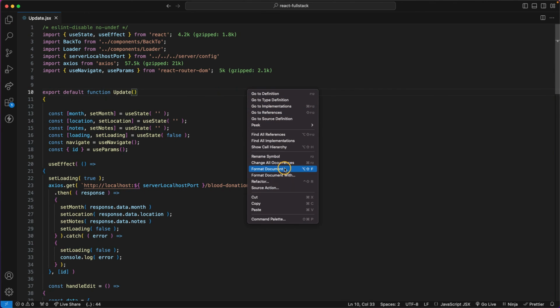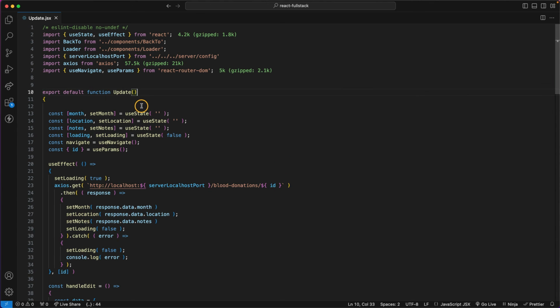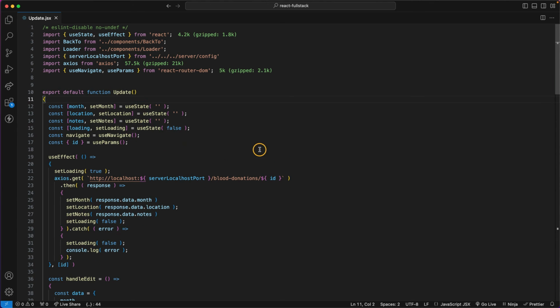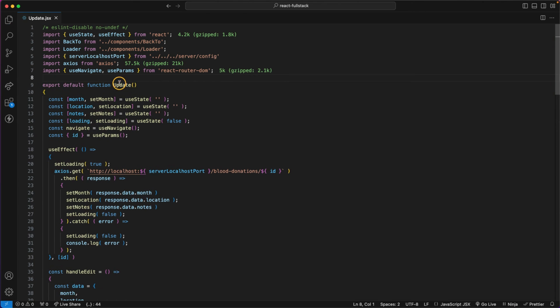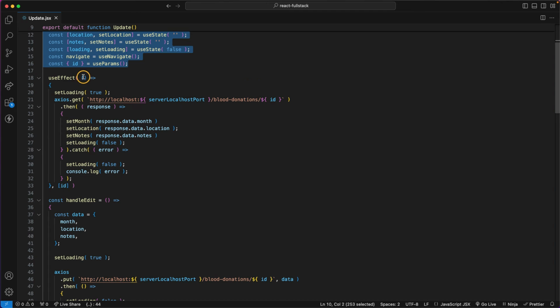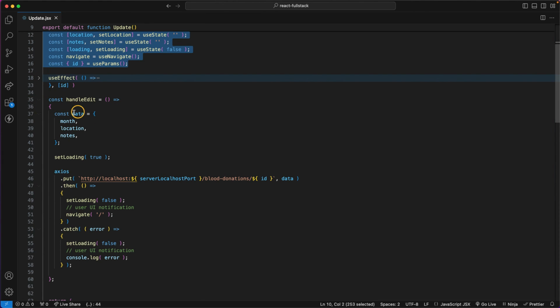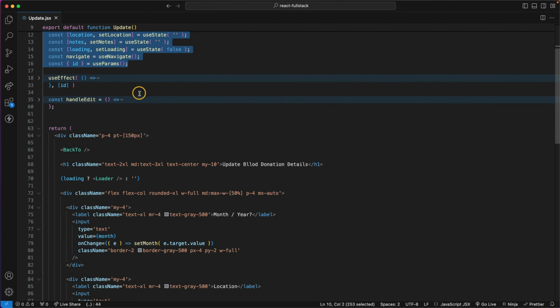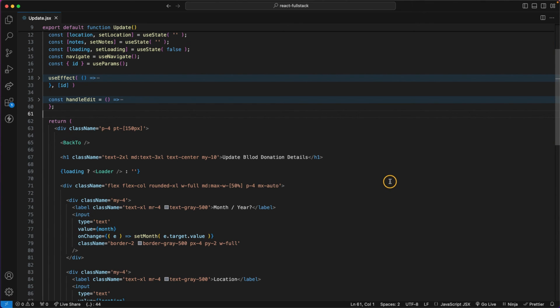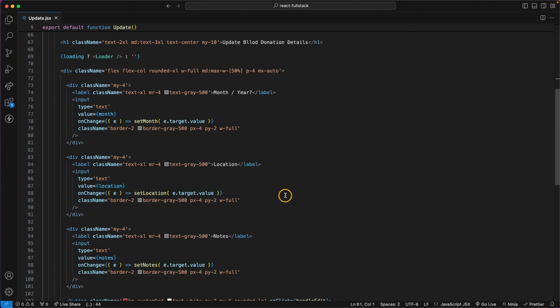Okay, so let me now format the document, and this is the same thing. I'm not changing any of the logic. I'm just placing the code where it should be. Okay, so our states, our useEffect that we use to fetch the data, blah blah blah. And then this is where we save the data and update the data with the new information coming from the input. So this looks okay to me.